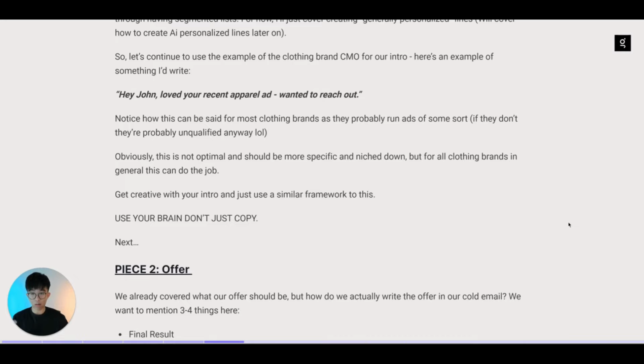So what you could do is you could get really creative with your intro and just use a similar framework to this. So just use your brain, don't just straight copy. But this is a general framework of what you could be doing.